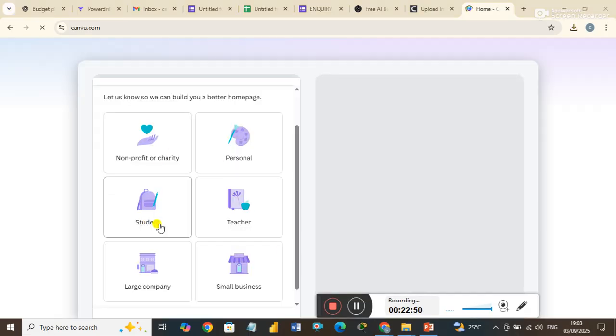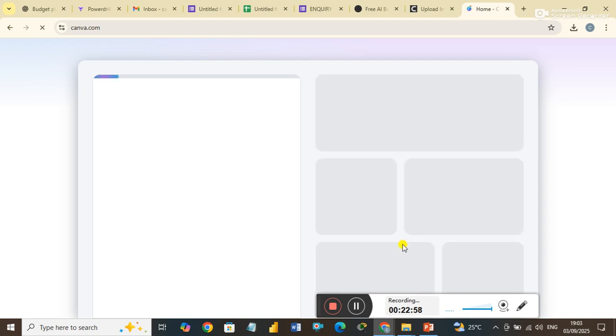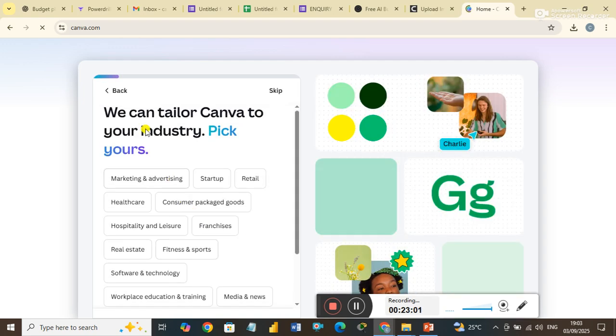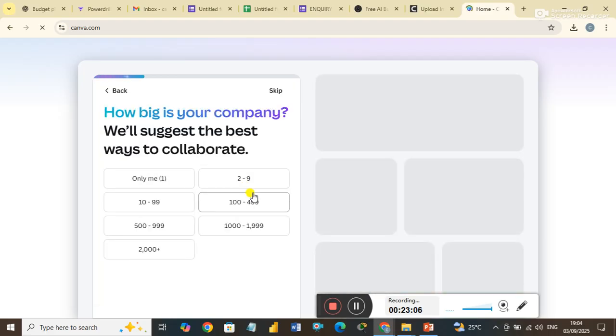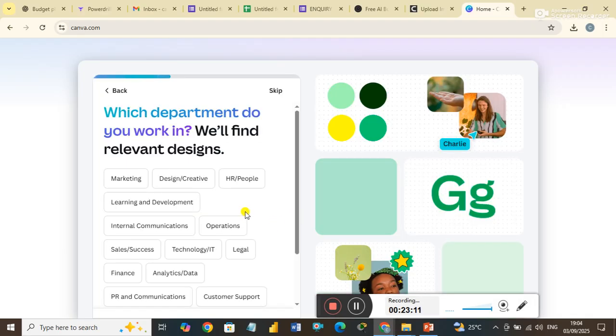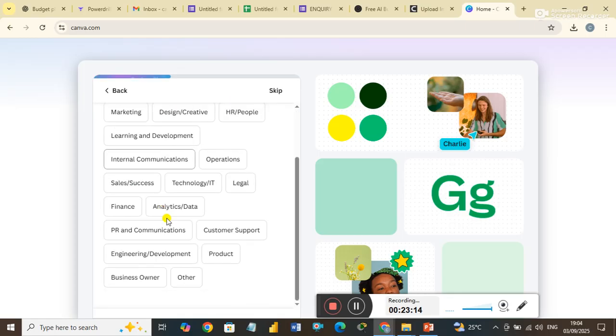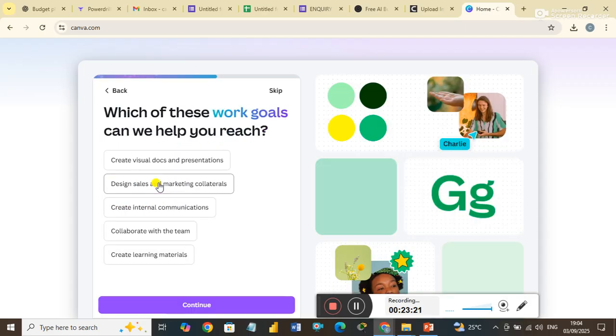What will I be using Canva for? I can say, well, it's for a small company. It can be tailored to, so what I want to do is for marketing and advertisement. How big is the company? You can say 10 to 99 persons. I want something on engineering development, and we've got the tools at every level, so I can just pick business owner. Which of these works for you? Create internal communication and click continue.